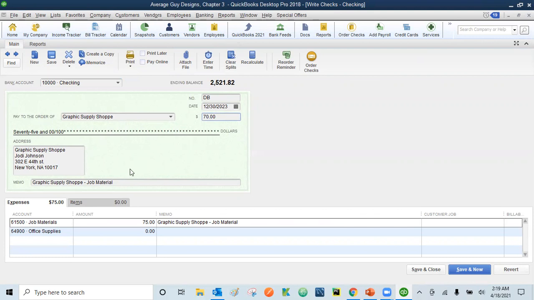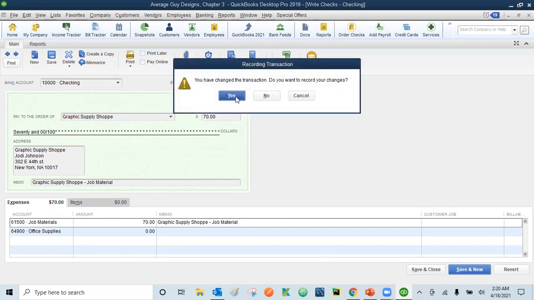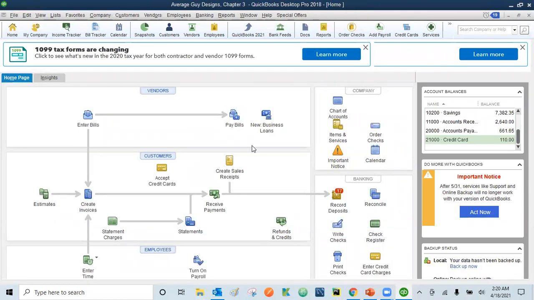And of course, this is about job material, and then you can select the 70 here as well. Once it is done, simply click tab and then save and close. The system will warn you that you have made some changes. Do you want to record your changes? Say yes, and now the transaction is updated. So these are the two ways you can search for the transaction, whether in write checks, debit card or credit card.